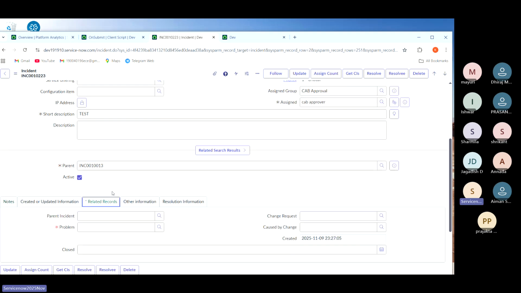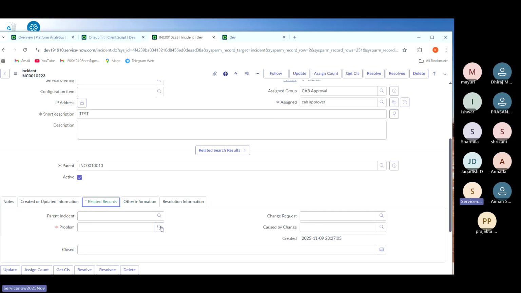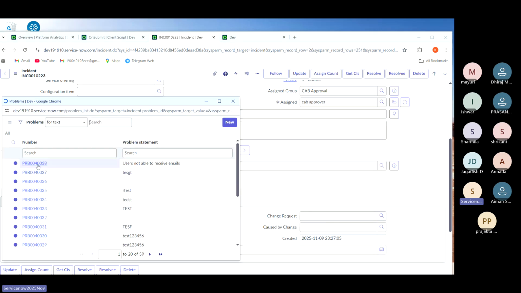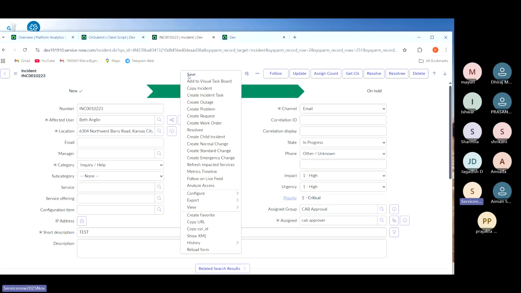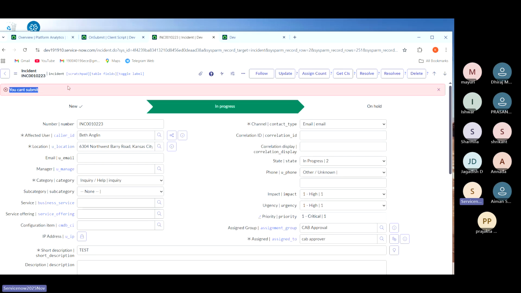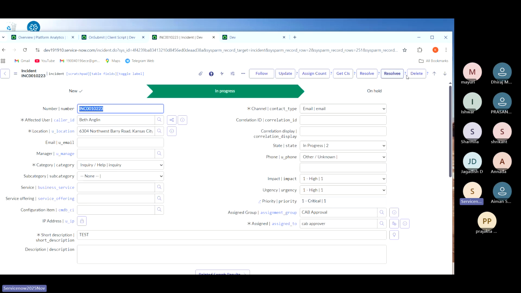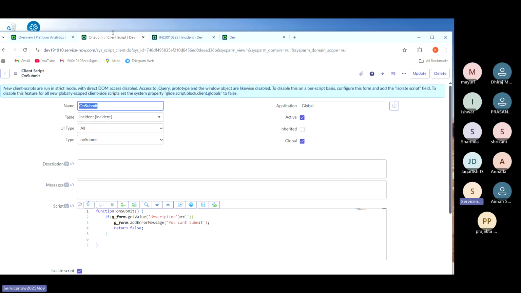I should sit one day and make all the necessary fields non-mandatory. So save. See, got it? So on submit client script will run when you click on save, update, or submit. So this client script is used to restrict the submission of form.